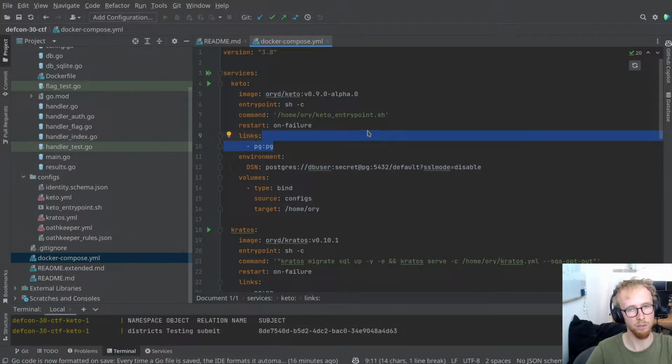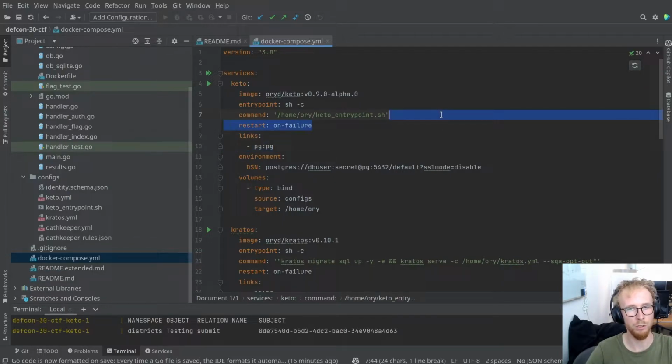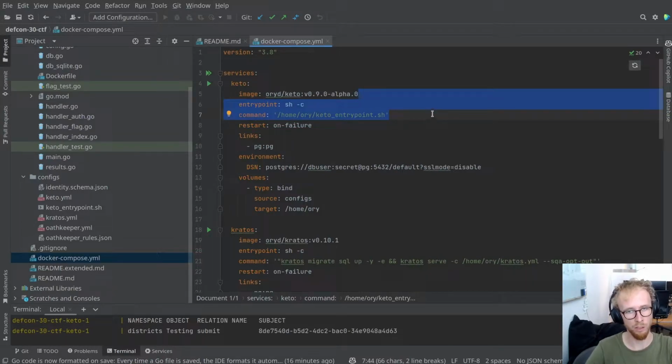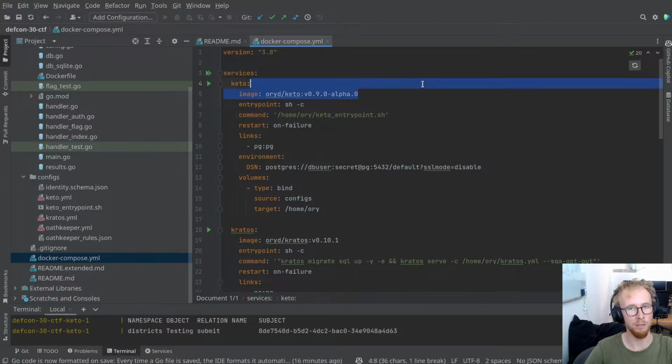If you don't know the Docker specifics here, it's fairly easy to figure them out using Google. Then we have restart. That doesn't seem important at all. We have an entry point and command. This one seems interesting. We'll have a look at that later. And the image is just a normal Docker image from Docker Hub, so nothing fancy going on here.